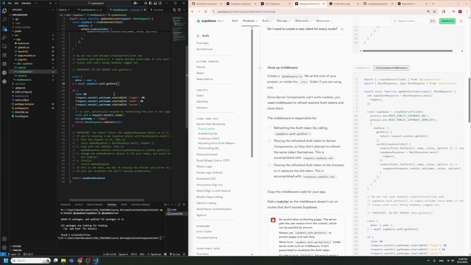Then it's also seeing if there is no user, and the path name doesn't start with login and doesn't start with auth and doesn't start with error, then it will redirect it to login. That means that if I try to go to the home page and I'm not logged in, it's going to kick me automatically to the login page.